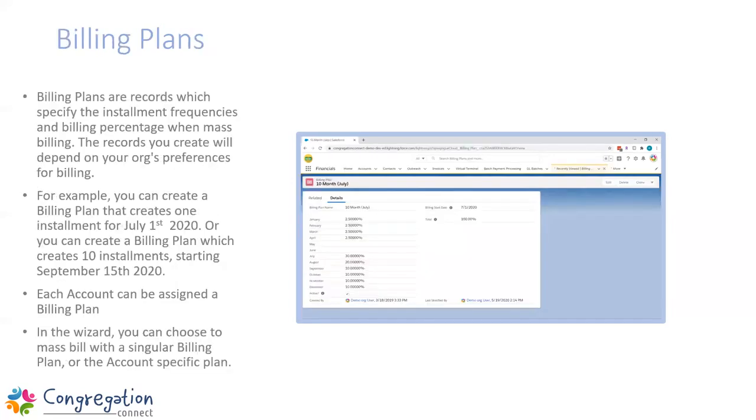So billing plans are records which specify installment frequency and how much of the billing is applied to each installment when you do mass billing. The billing plans that you create will depend on your organization's own preferences for billing. For example, you can create a billing plan that creates one installment for July 1st, or you can create a billing plan which creates 10 installments starting on September 15th. The billing plans that you create are organization specific.